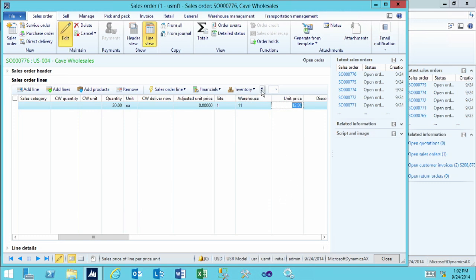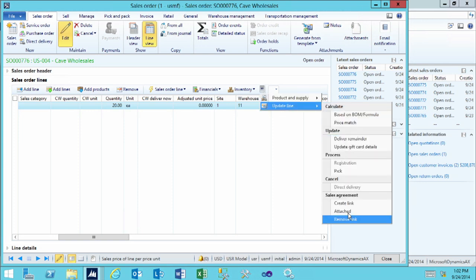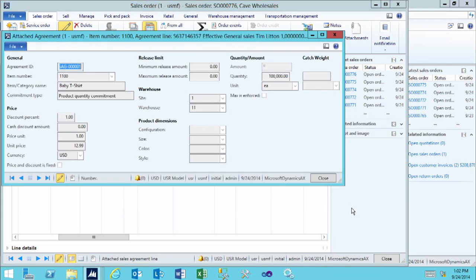If I later decided that I wanted to remove the link, I can do this by using the More button, clicking Update Line, and then selecting Remove Link. You can also use the Attach screen to see which agreements are attached to this particular order. You'll also notice from this screen that you can see the minimum and maximum release information, the pricing and discount terms, and all of the other detailed information from the agreement.